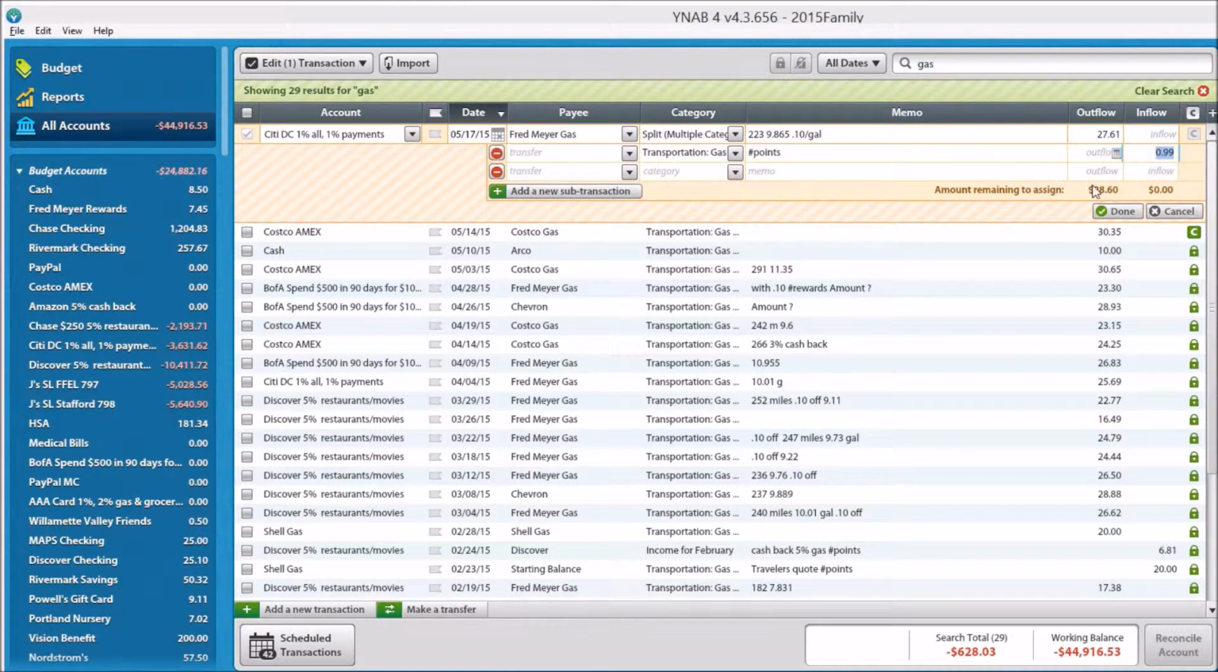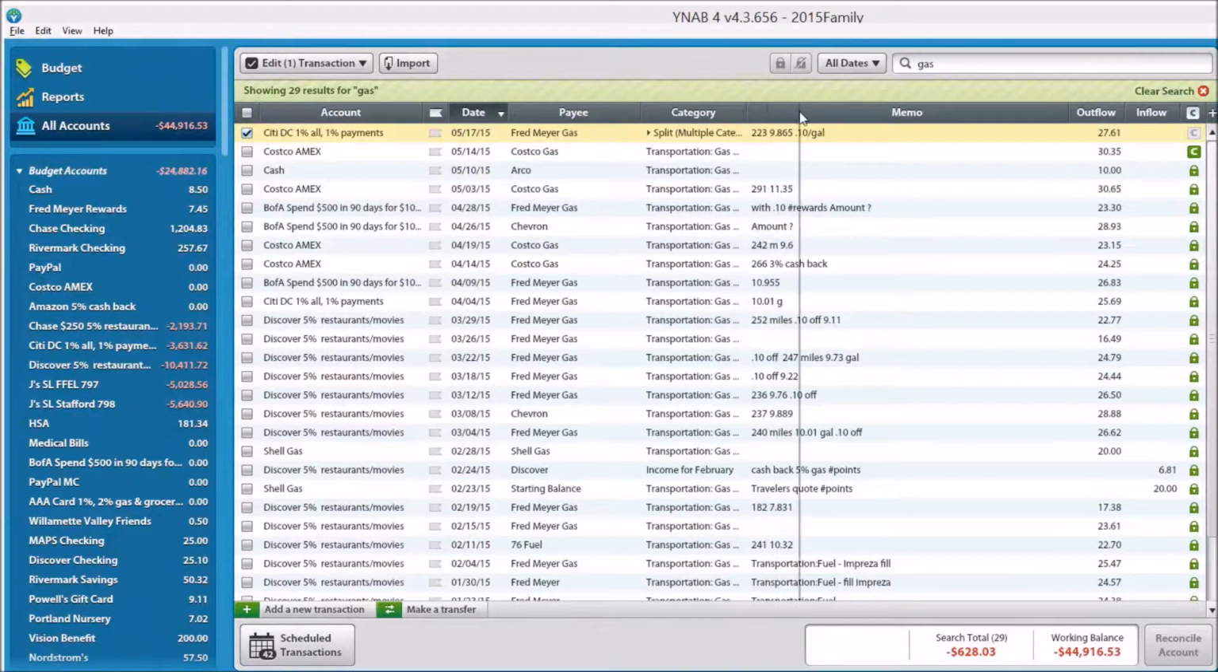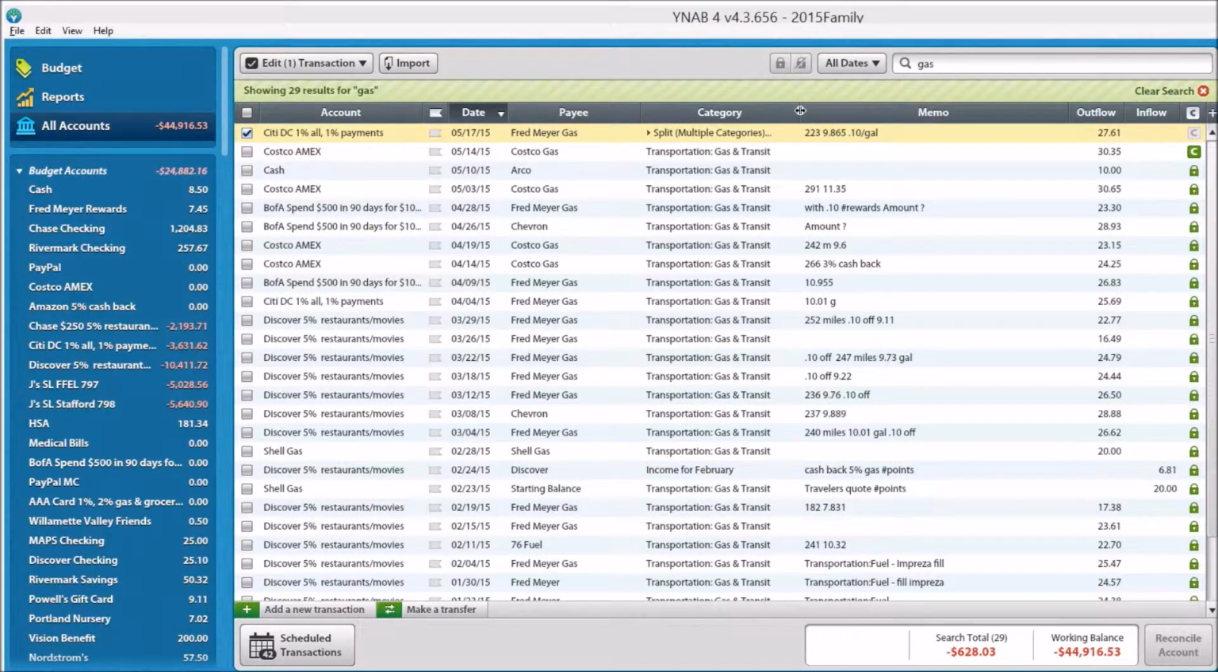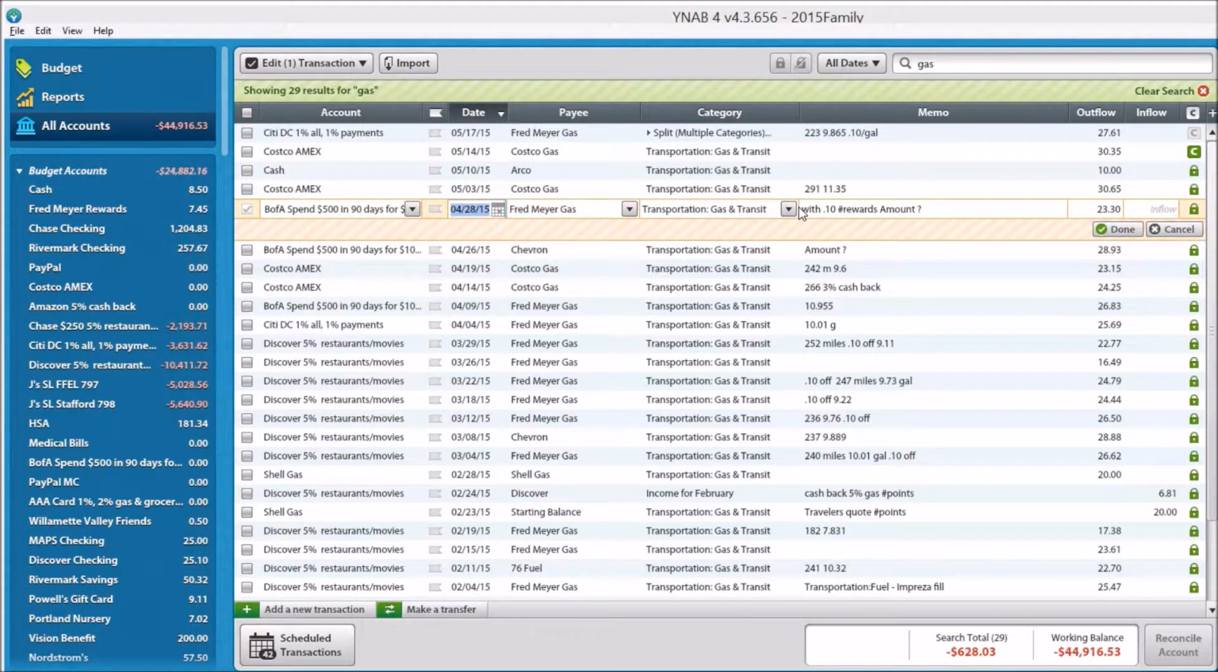And then down at the bottom there, it shows me how much is remaining to make that transfer balance. So the inflow is what I received, and now I'll enter an outflow for the total amount. So even though this is a reconciled transaction, the total remains the same. Just make it so you can see the full category. You can always resize the fields by dragging those little bars.